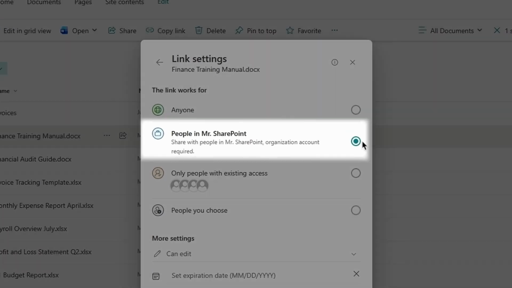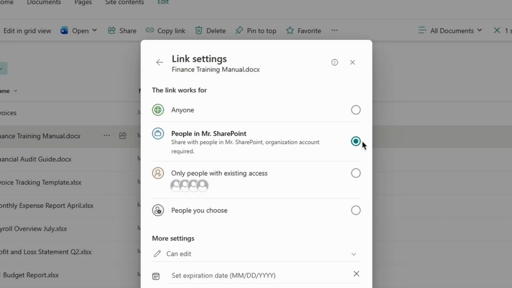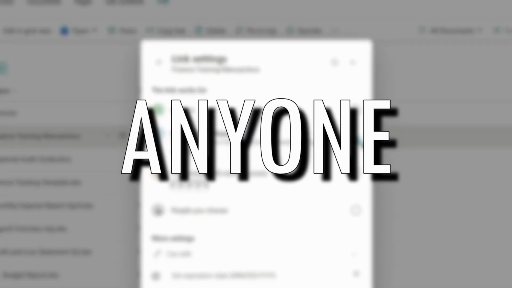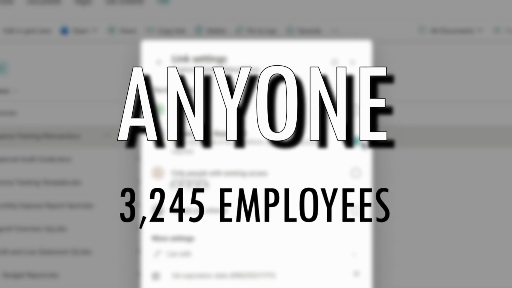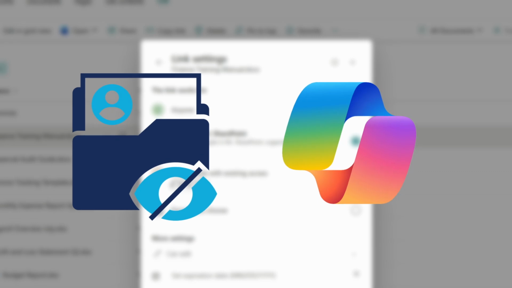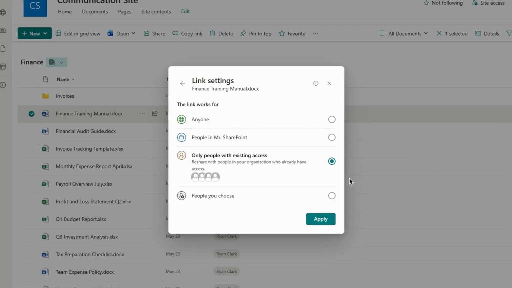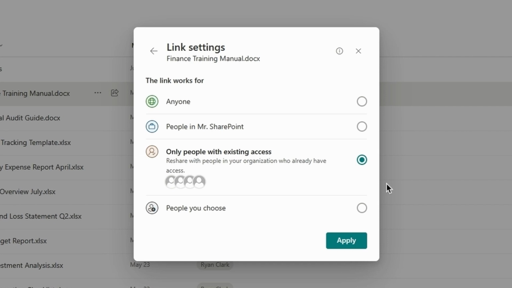The next one is people in your organization with the link, which sounds secure, but here's the catch. This means anyone in your company can access it. All 3,000 employees, not just your team. This becomes a problem when you're dealing with sensitive data or when Copilot starts surfacing this content to people who shouldn't see it.